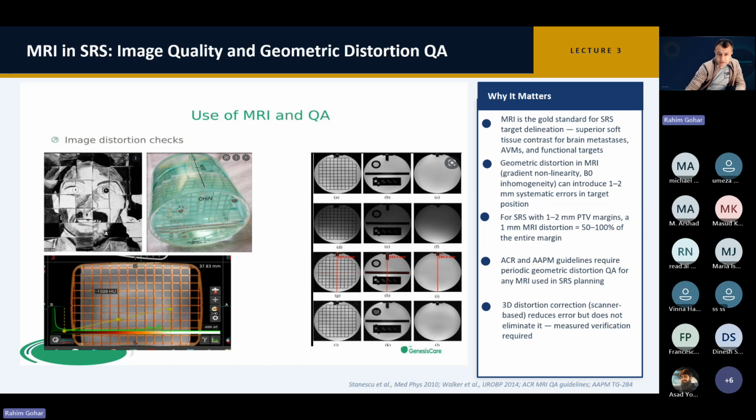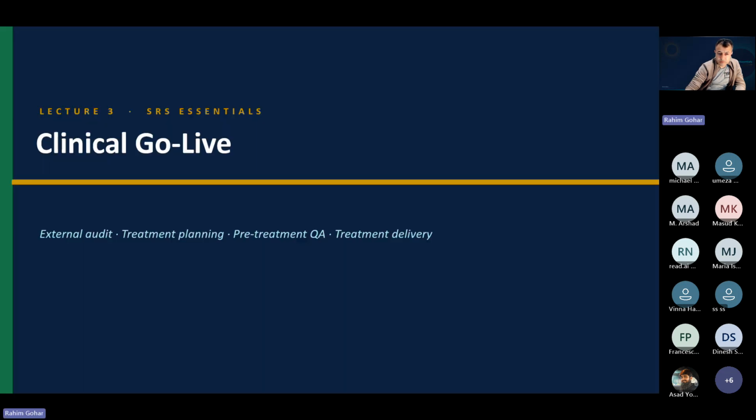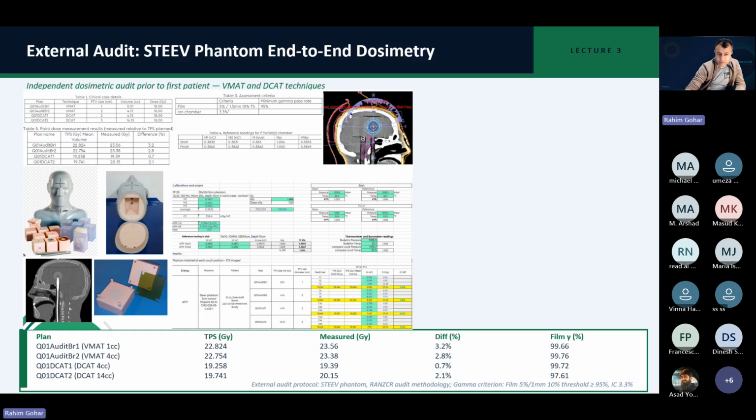And there is a TG report as well for this test that you can go through, and it has known dimensions. Using the software, you can measure and see everything is fine. Because you know that with this kind of distortion, if you rely on the MRI for contouring, then your PTV sizes get messed up. So, clinical go-live.